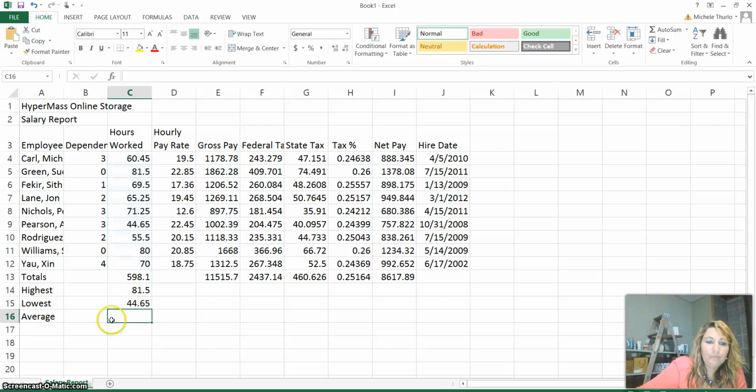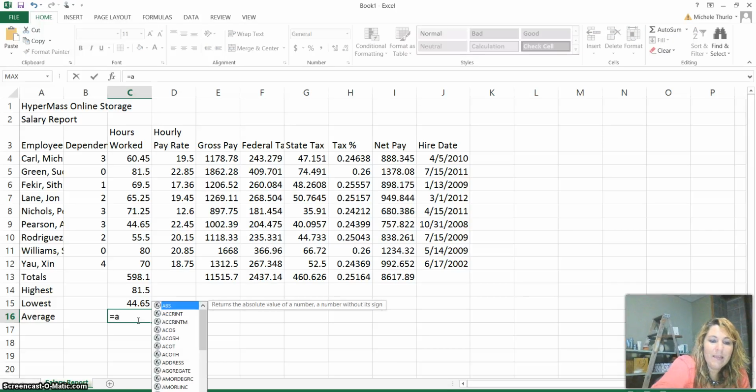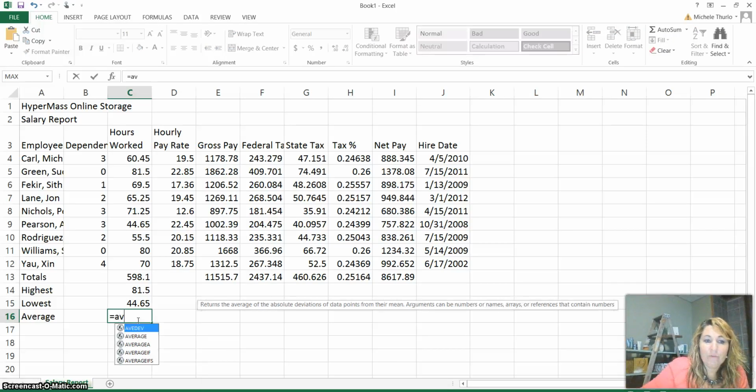Press enter. Okay, and finally I'm ready to find my average. This time we're going to use the keyboard to do that. If you type equal, Excel knows you're going to do some kind of formula or function. I'm just going to start typing A, V, because I know average starts with A V. Oh, look, there it pops up. Are you wanting to do the average? There are several different averages, but we just want the regular average.